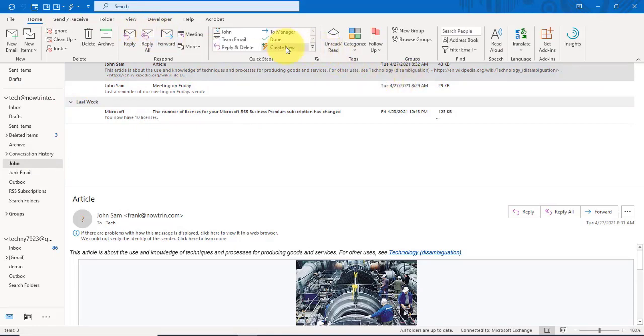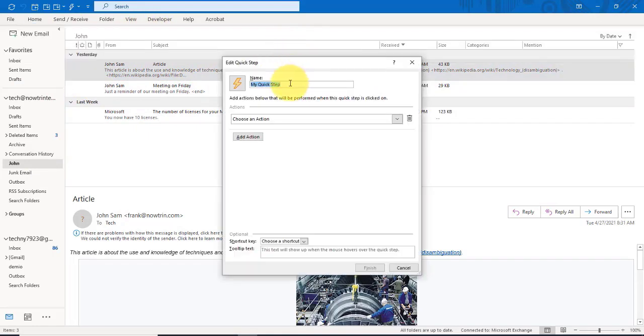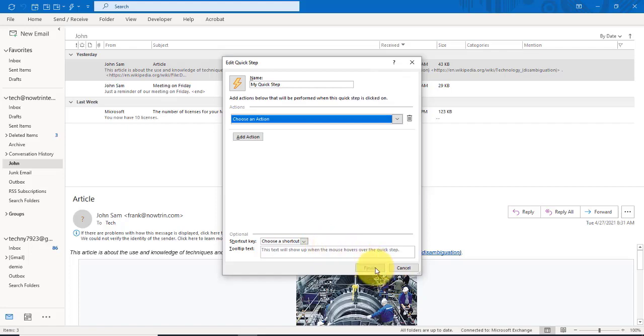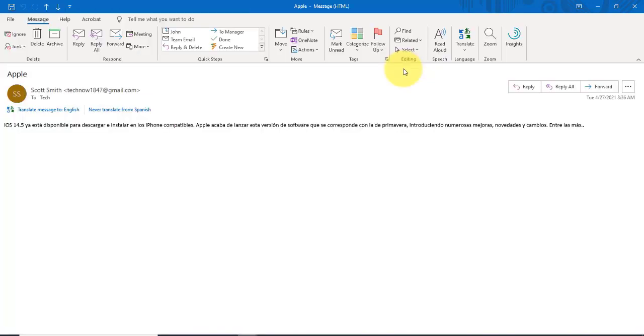You can also create your own quick step here. Type a name, choose the action, and when you're done, click finish. So this is like a workflow. It saves some time. Tip number 20 is using the translate feature in Outlook.